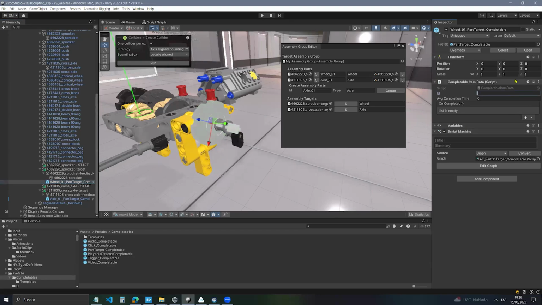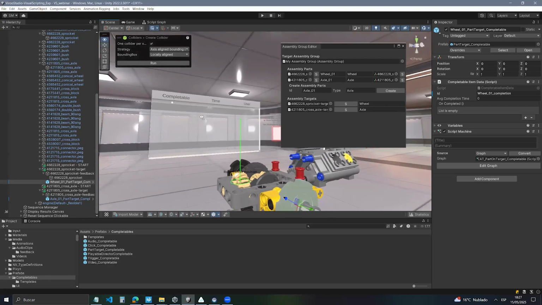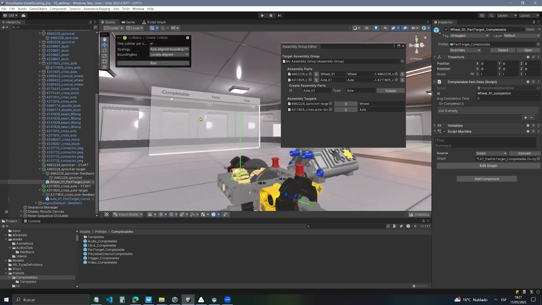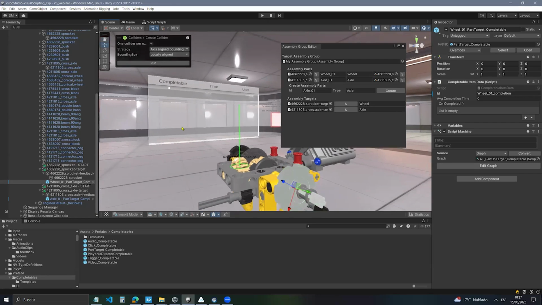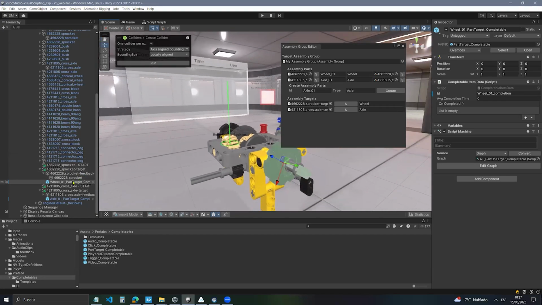And I'm going to say here, this identifier is wheel 01 completion. This identifier is the one I'm using later on to show in this table, to debug and to know which step is being completed by the user or by the users, because this is networked stuff.